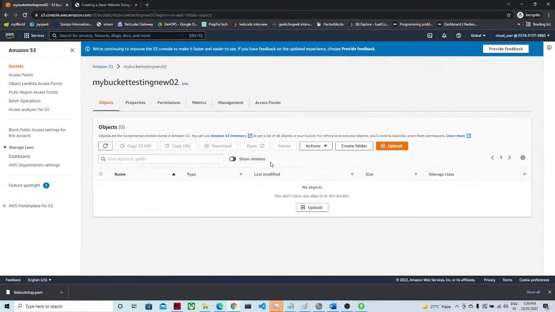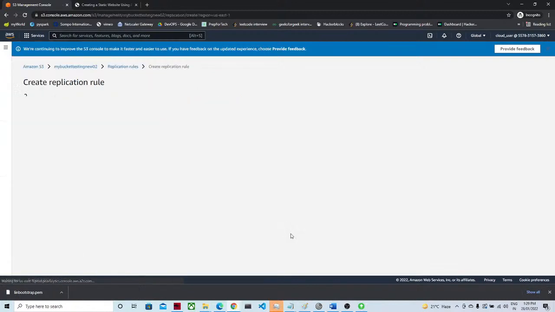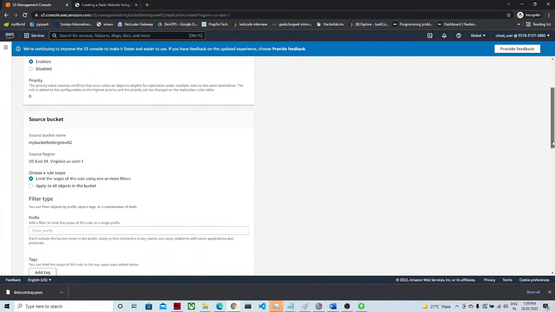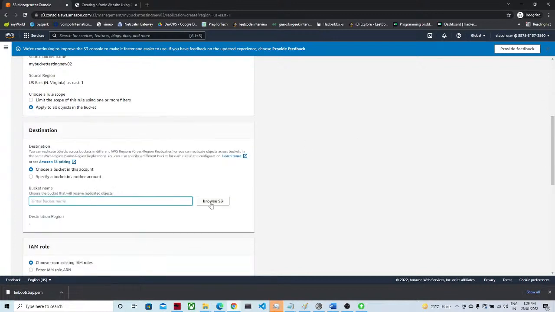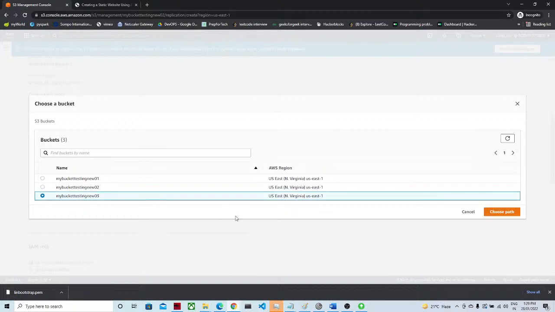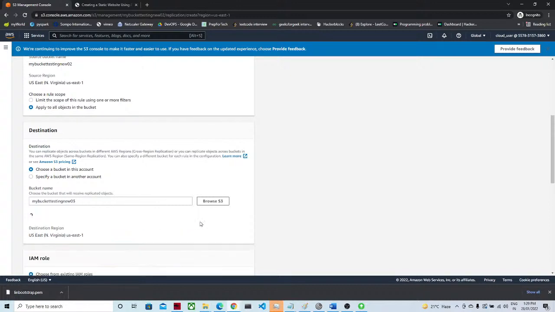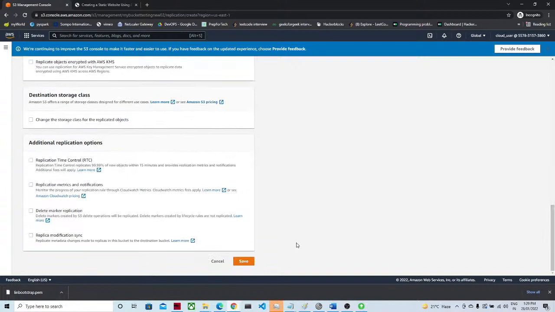Now in the second bucket, I am going to the management, create replication rule. You can give any name. It is enabled. Apply to all objects in the bucket. I want to replicate into the third. Okay, we have to click on enable bucket versioning. That is the thing which we were missing over there. Create new role and let's save it.